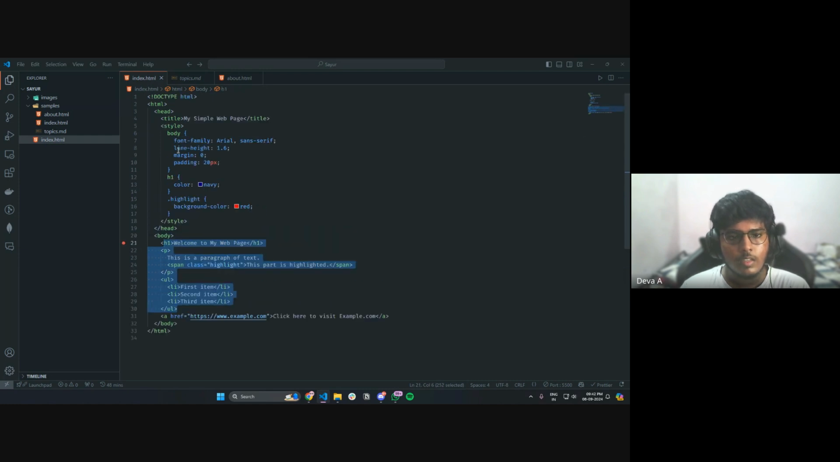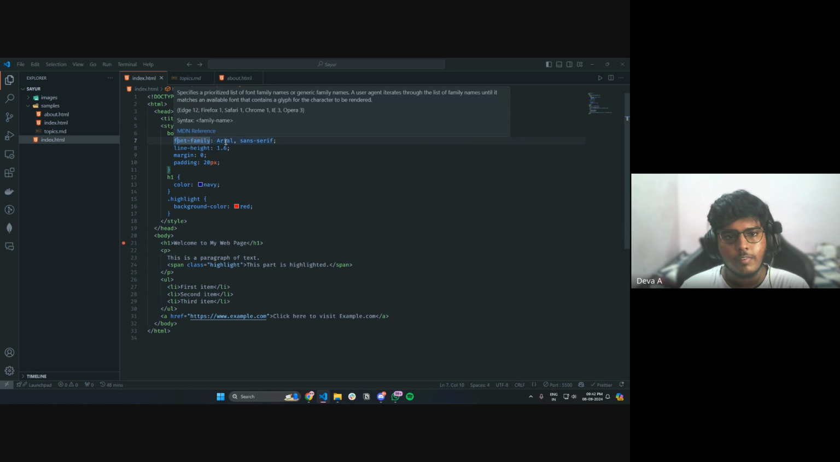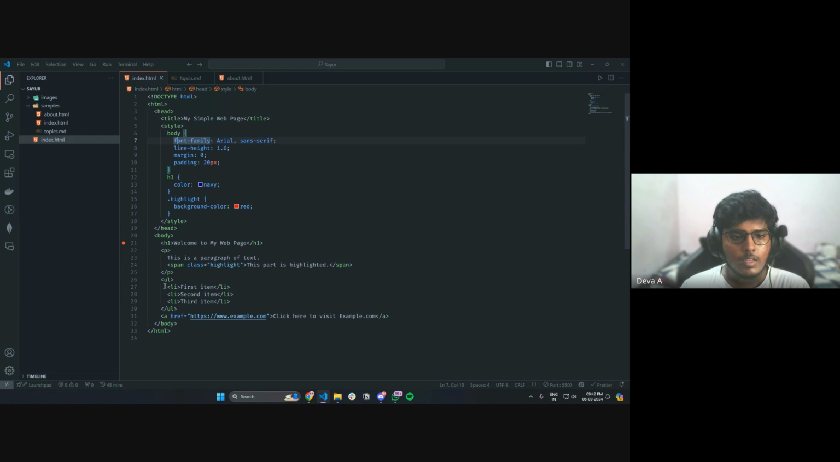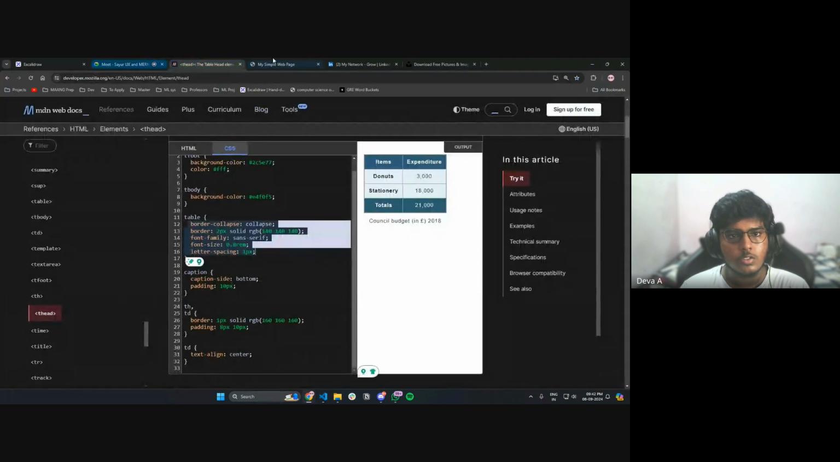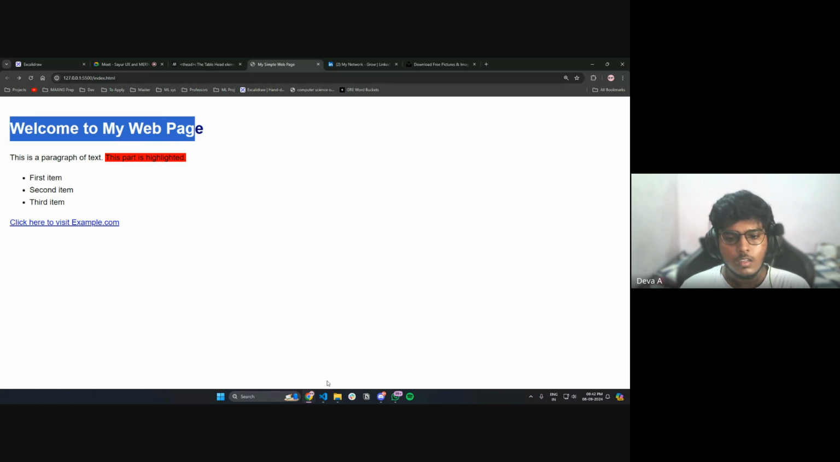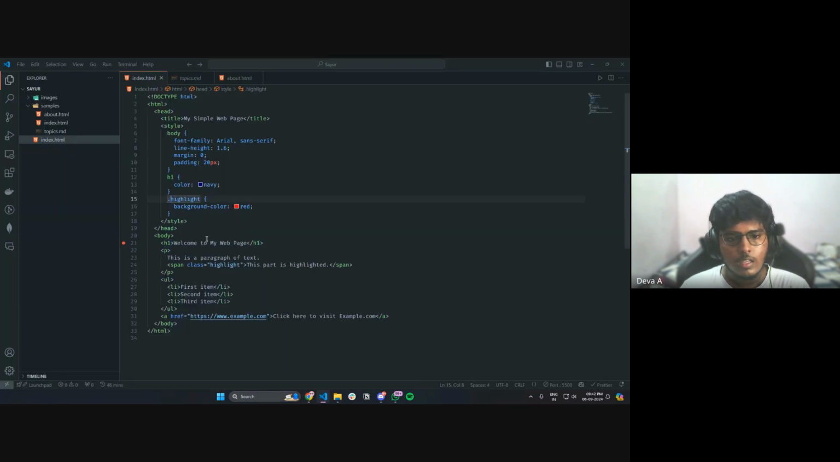After building, we are giving some styling. We are selecting the body and giving some font family to it. We are giving some line height, margin, padding, and after that we are selecting the H1 tag. In the H1 tag, we are giving a color as navy. That is what is shown here, the navy color. Then we are giving the span some background color as red. So this is a very basic thing. You just try it out. I will share this code.